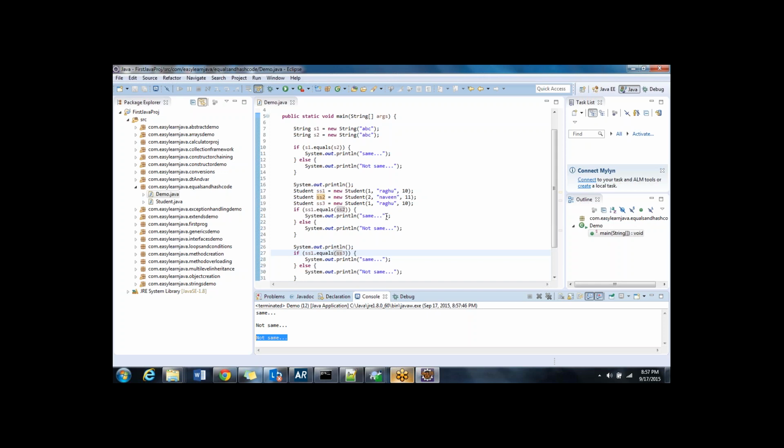Okay. So why is the answer not the same? ss1 and ss3 look exactly like the same objects, like one Raghu 10 and one Raghu 10. Both look exactly the same thing. So why is it not saying that ss1.equals(ss3) is the same? The answer here lies in the equals method.